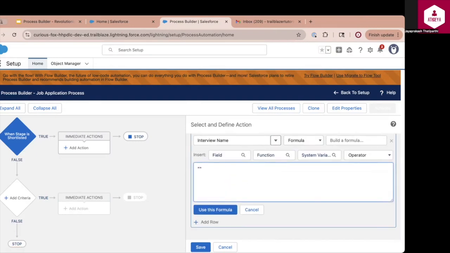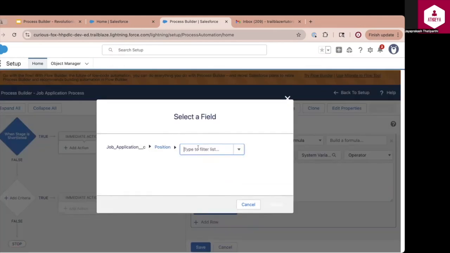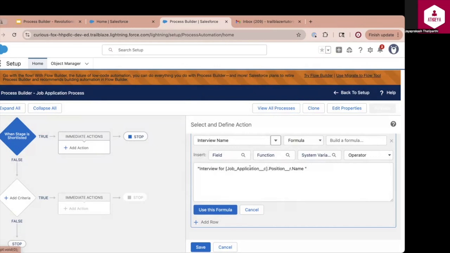The first text that I want to display is "Interview for". So I'm going to position the object with an arrow and select the title, position as a title. I'll choose that. I'm saying "Interview for ", I'll close the double quotes here. I'll use the concatenate operator plus, and I'm getting the name of the position. So that's what I'll give as the name. The name for the interview is "Interview for" this position. So I'm clicking on use this formula.